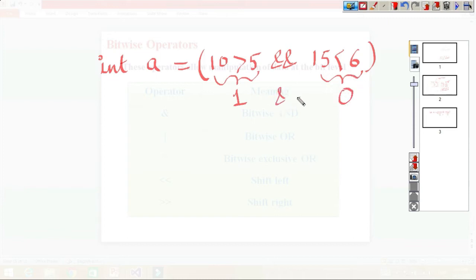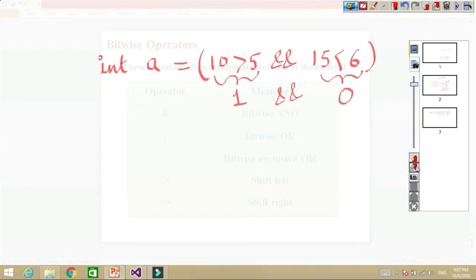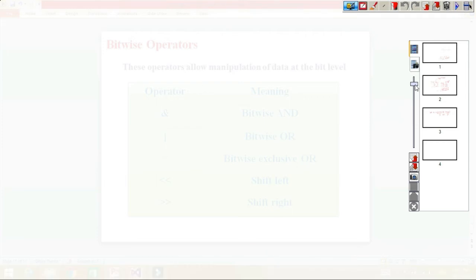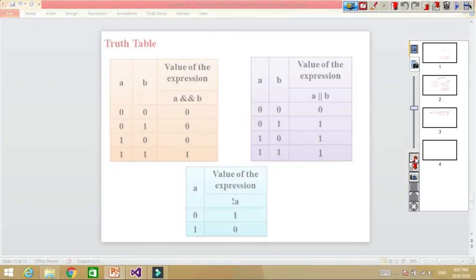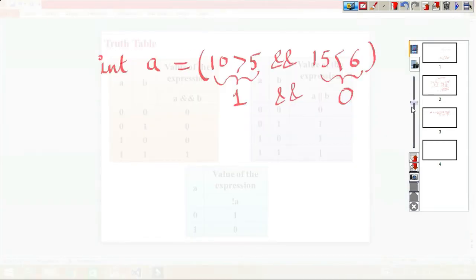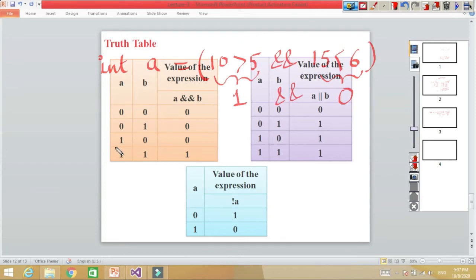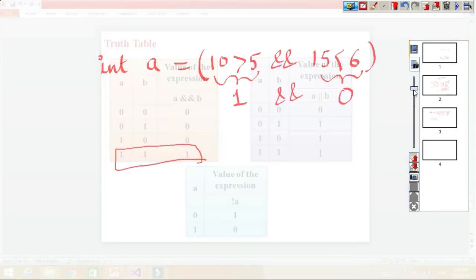Now in between we have logical AND. We can see from the truth table that logical AND will give us 1 only when both of the conditions are true. But in our case, only one condition is true and one is false. So it is going to give us 0. Hence 0 will be assigned to a. Now the value of a will be 0.